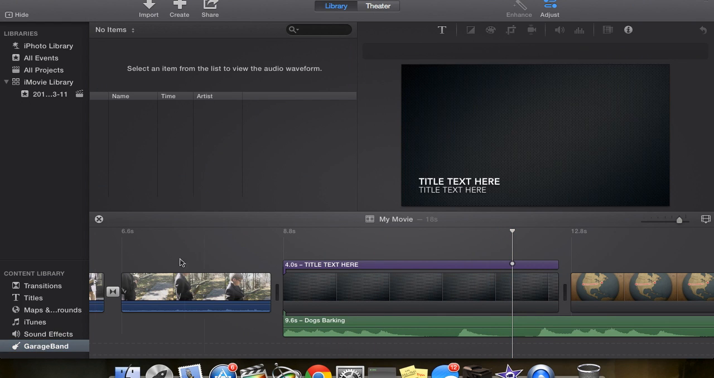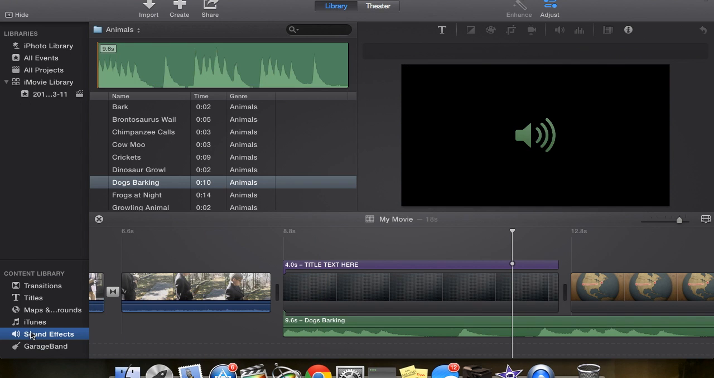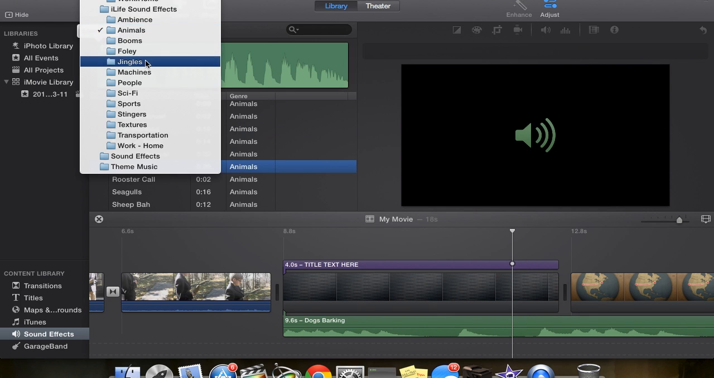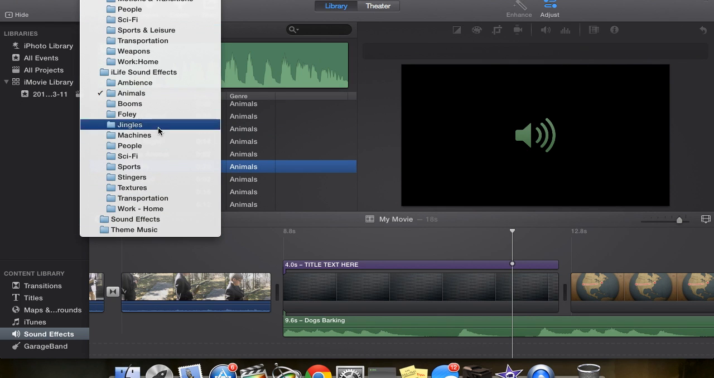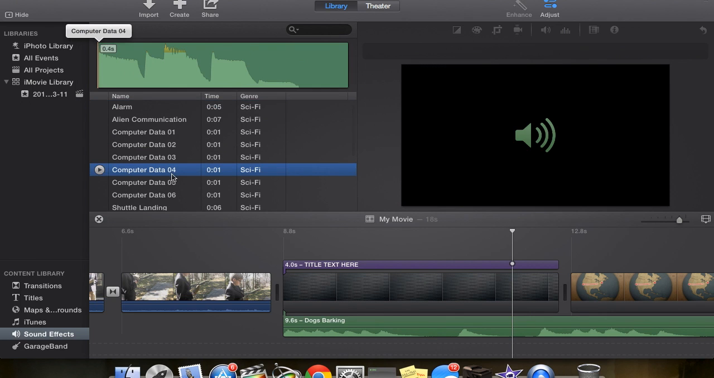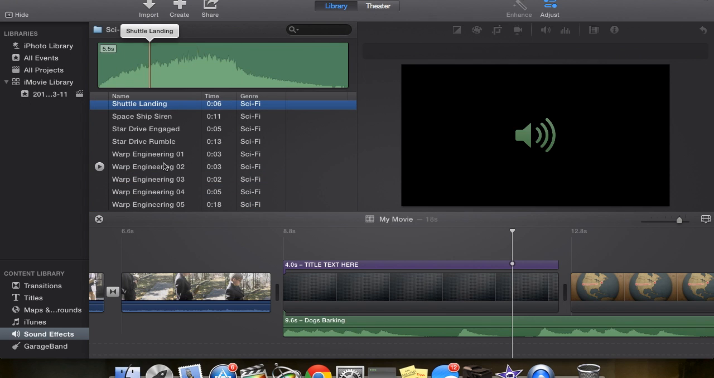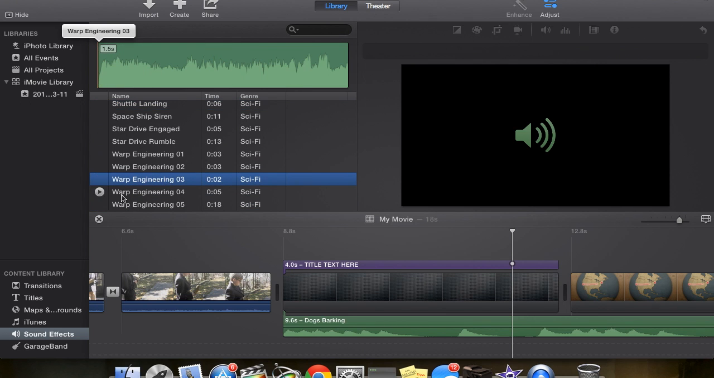And GarageBand, if you made your own song that you want to put in there, you could choose from there. Any songs that you download from iTunes, you can put in there. So this is nice. There's some really cool effects, even some ones that'll be good for, I guess, like random movies, like these type of things, shuttle landing. Anyway, you get the point. So they have all kinds of cool effects for you to choose from.